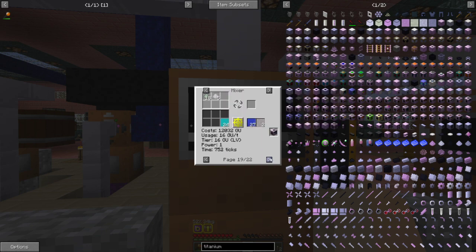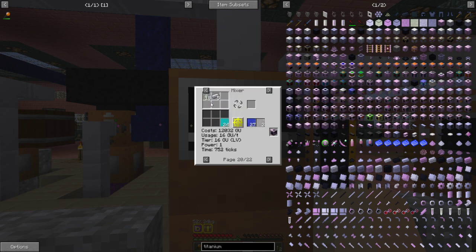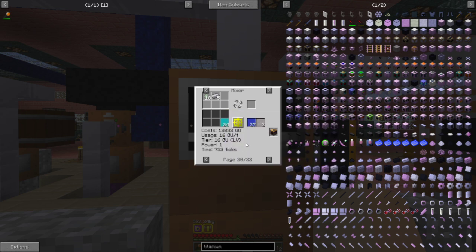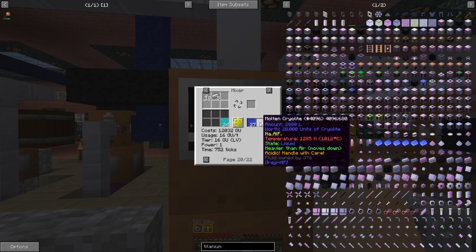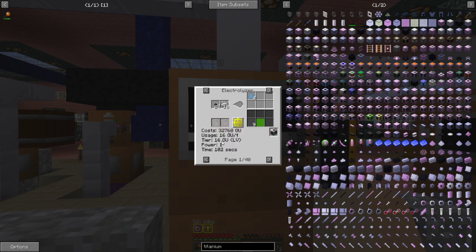which can be dust or it can be ingots. You'll need some sodium hydroxide, comes from the electrolyzer I just showed you a little bit ago, and the hydrogen fluoride from our first mixer over here, which makes water, and our molten cryolite. And molten cryolite is one of the two fluids that we need to make aluminum.